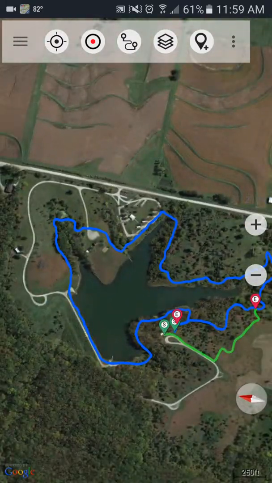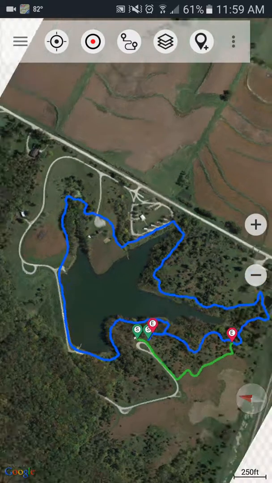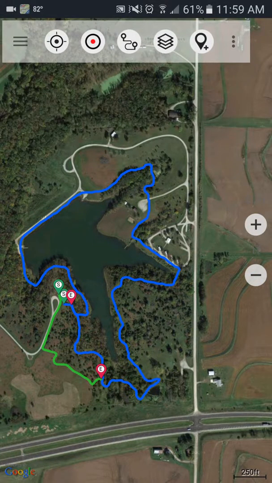If you want it to be pointing north, you just hit this icon at the bottom, this compass, and it'll direct it for you. It'll show you which way is north and south.